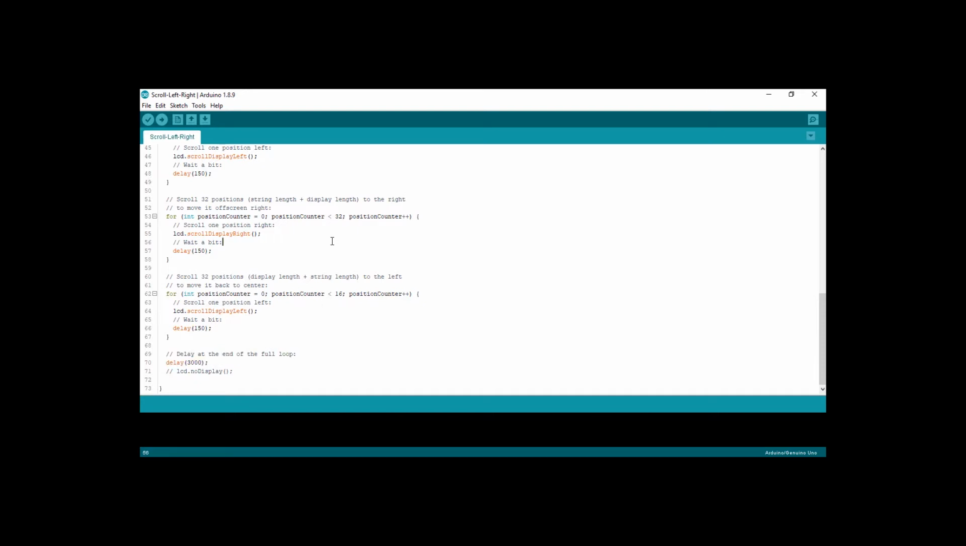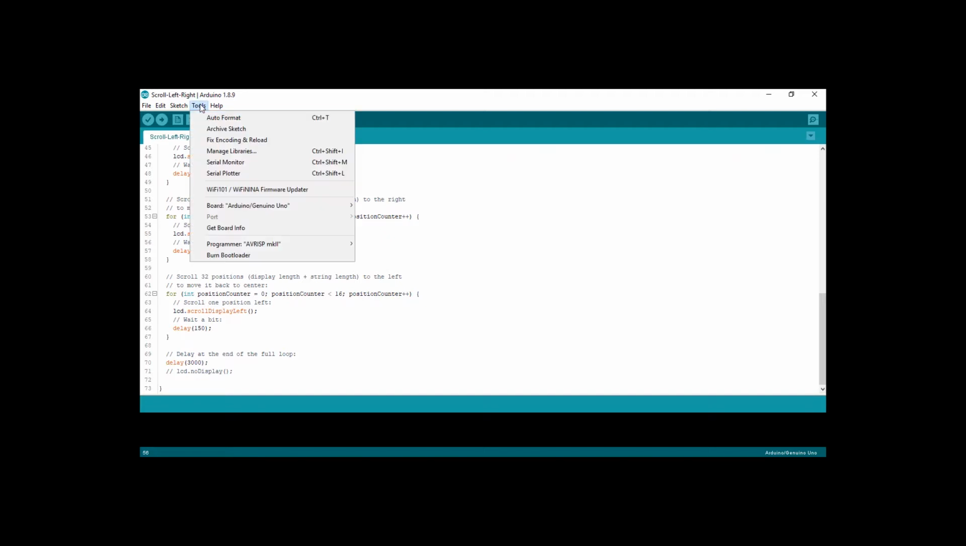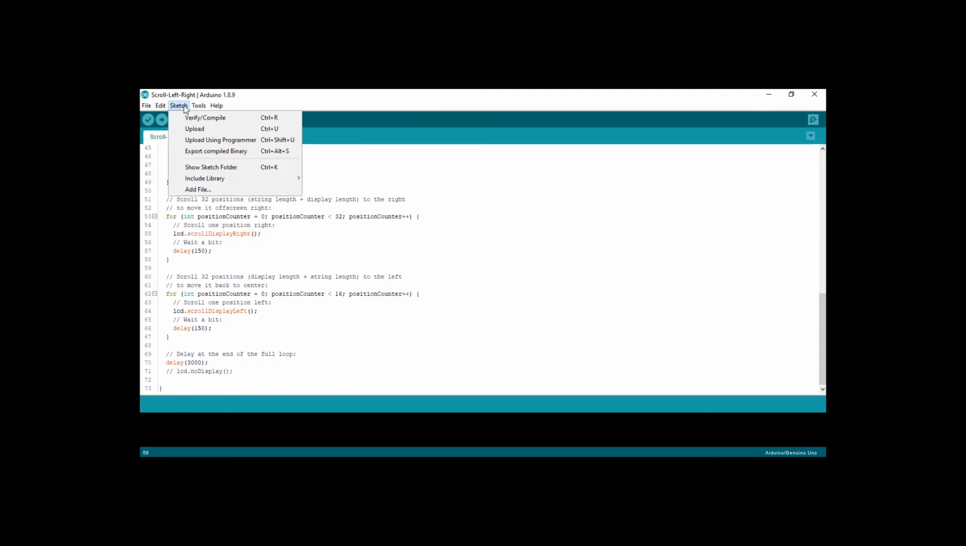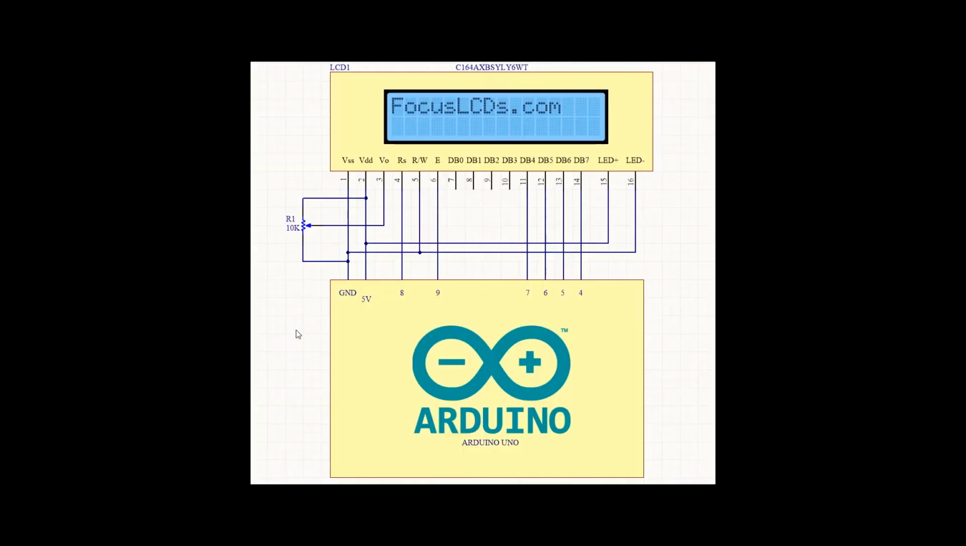Okay, now let's get into the schematic of how the Arduino connects to the actual LCD. Oh, sorry, before we do that, we got to compile this. So we go up to Sketch, Upload. Upload will compile and upload the information. Now we're going to interface the LCD to the Arduino board itself.